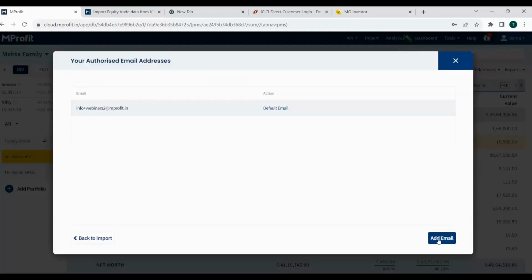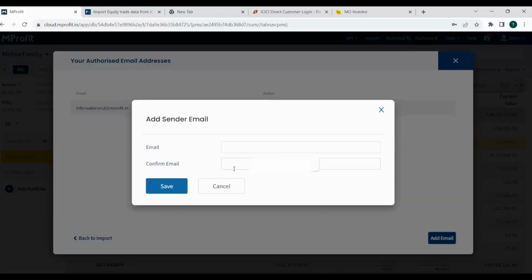Here you just have to click on add email and add the emails from where you want to auto forward the contract note files. This is a one time process where you will just add the authorized email senders. Once this is done, you can go to that respective email ID and set the auto forward rule there. Once you do that, it will automatically forward contract notes to this particular account and portfolios will keep on updating.